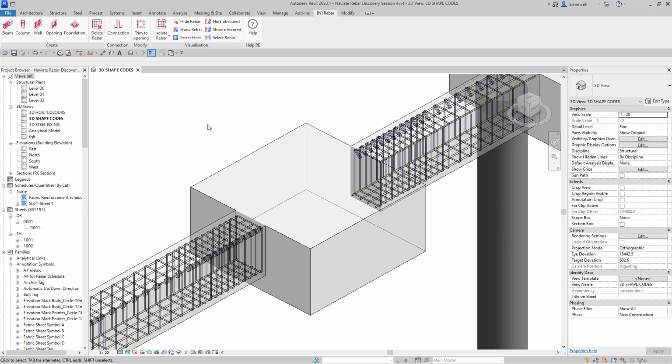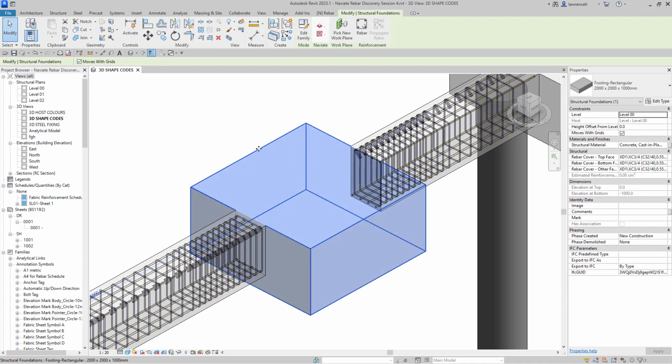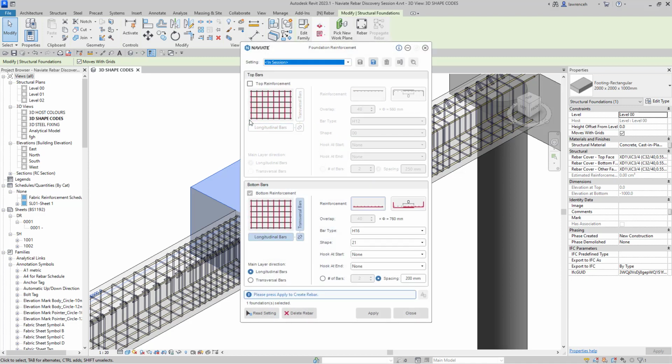Let's begin by placing some simple reinforcement into this pad foundation here. So we'll select the isolated foundation and you'll notice on the context ribbon we can go ahead here and select our foundation reinforcement tool. In the foundation reinforcement dialog you'll notice here that it's split into two areas. We have our top bars and our bottom bars. Each of the panels has some additional functionality where we can have the longitudinal and transversal bars set to the same setting, or we can set these independently.